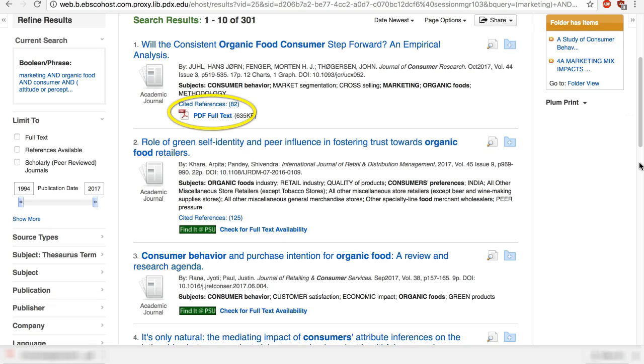Many articles in the Business Source Premier database are already available in full text. If the article has no full text, click on Find it at PSU to see if the full text is available elsewhere. And if not, you can request it through Interlibrary Loan.